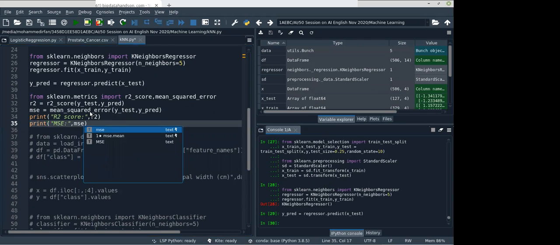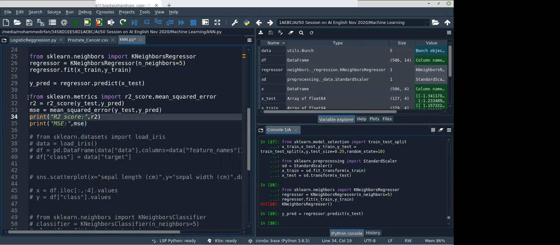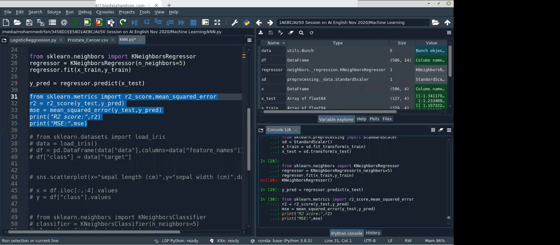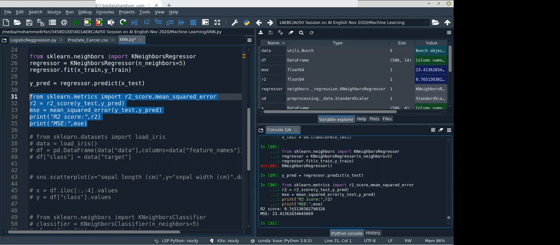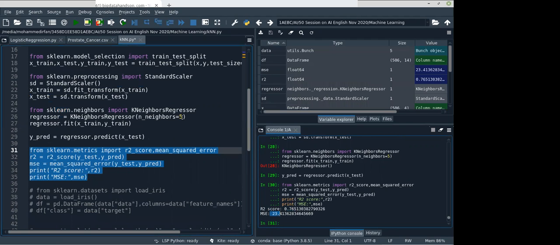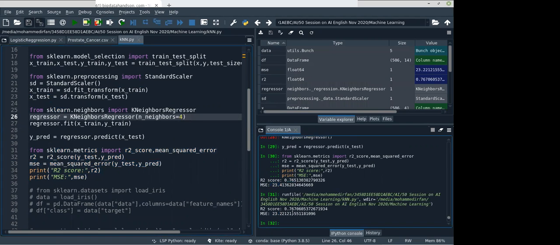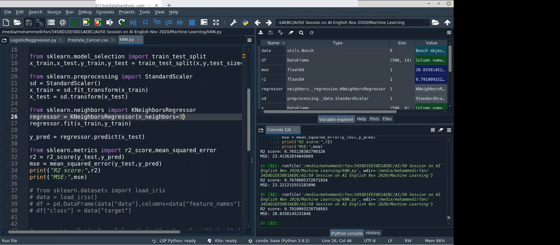Okay, now let's run this. So you can see the R2 score came 0.76. Now the MSE is 23. Okay. Now if I try to change the neighbors, this will impact the result actually. If I set n_neighbors to 4, then you can see 0.767, a little more actually. If I change it to 3, that is 0.79, you can see it's increasing, right?